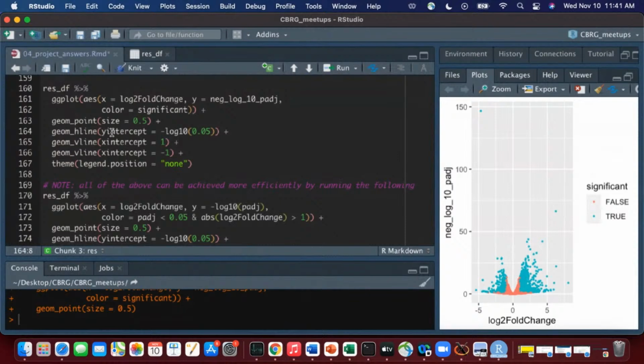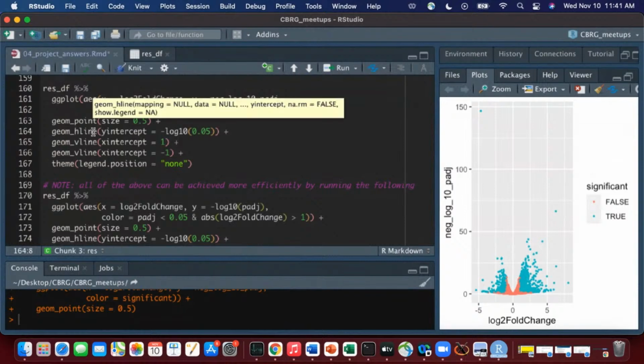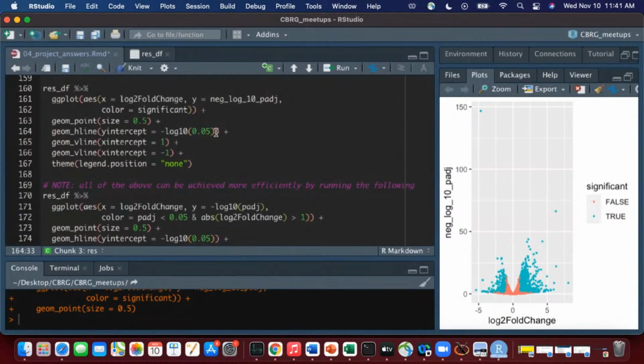And they both take in intercepts. So geom_hline, since it's a horizontal line, you want to know what the y-intercept is. So in this case, we specify that the y-intercept is an adjusted p-value of 0.05. And since the y-axis is on a negative log 10 scale, you'd have to do negative log 10, 0.05.